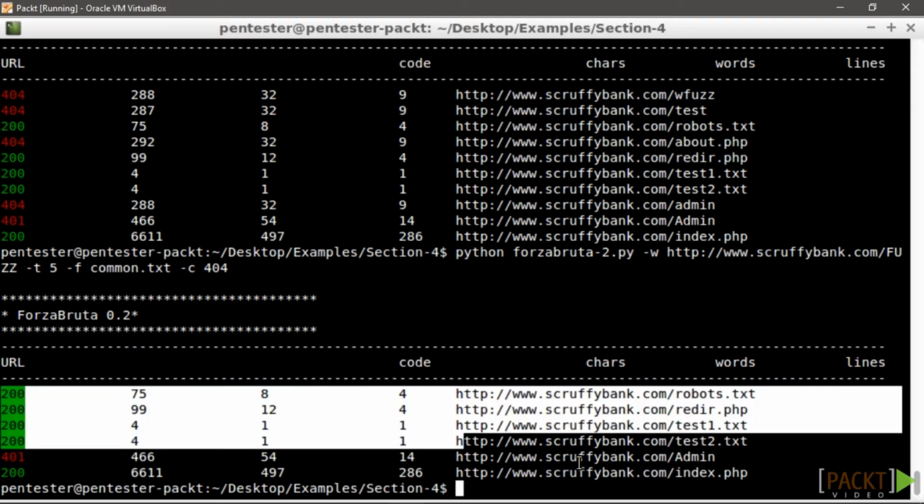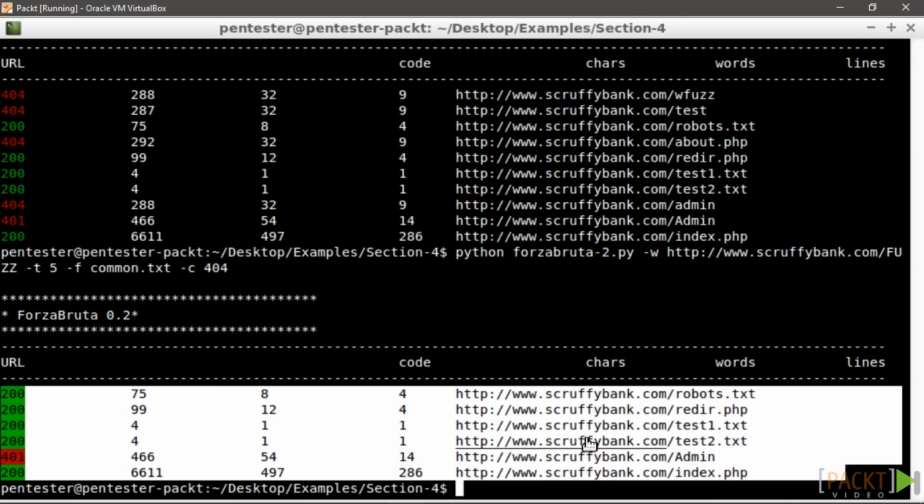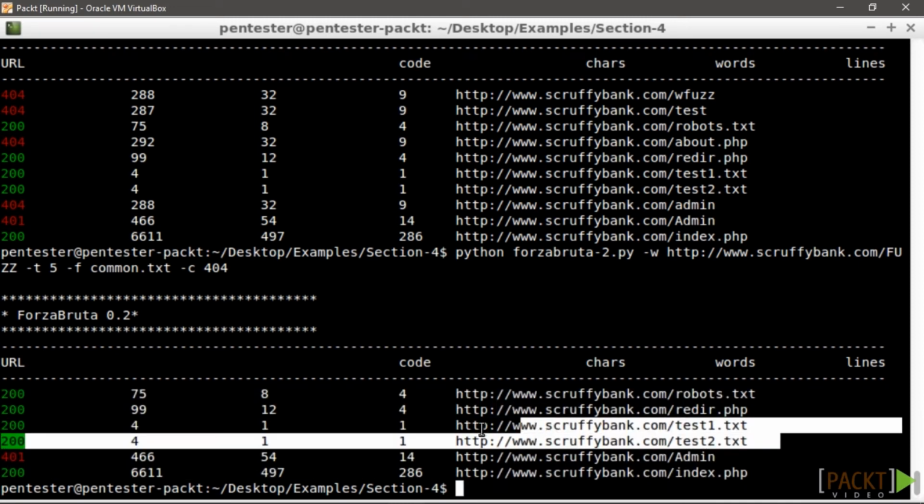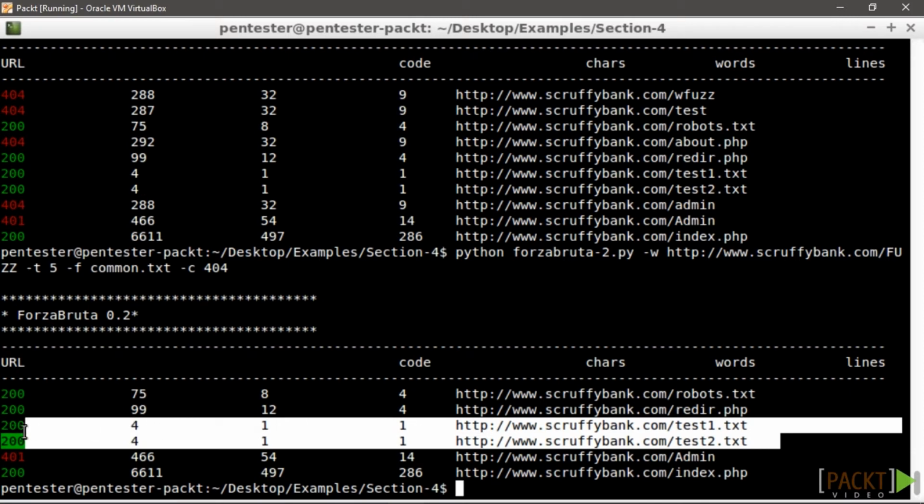But it seems that test1.txt and test2.txt are the same files, right? They have the same number of lines, chars, and words. Let's open them in the browser.